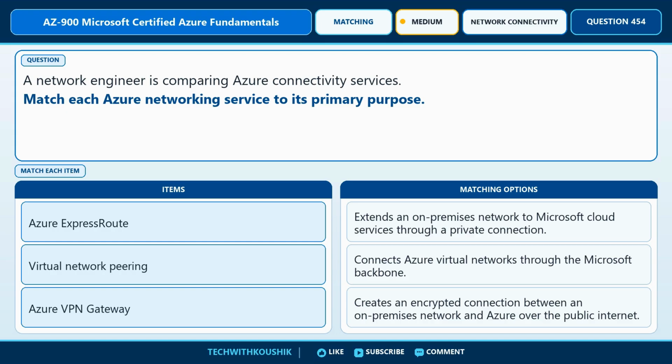Left side choice 1, Azure ExpressRoute. Left side choice 2, Virtual Network Peering. Left side choice 3, Azure VPN Gateway. Choose from these right side options. Choice A on the right is extends an on-premises network to Microsoft Cloud Services through a private connection. Choice B on the right is connects Azure virtual networks through the Microsoft backbone. Choice C on the right is creates an encrypted connection between an on-premises network and Azure over the public internet.